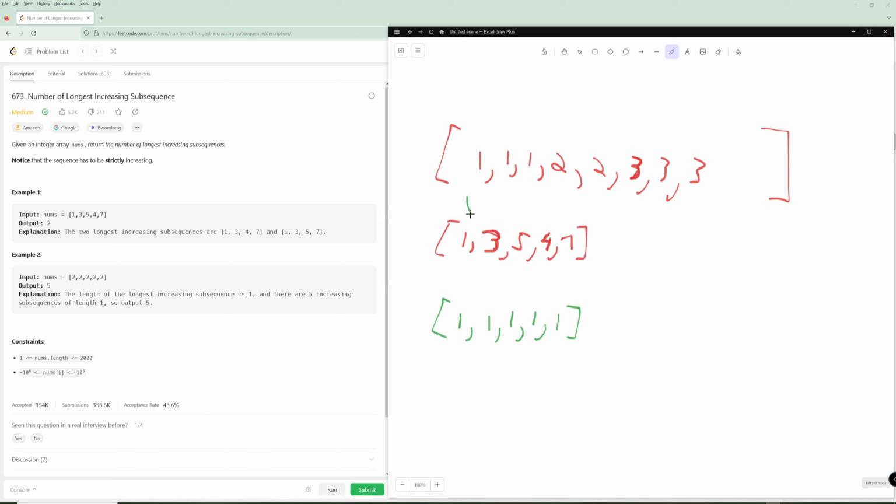For this number 1, we're going to say, okay, are there any numbers before 1? No. So we're going to skip that because there's nothing there. For this 3, are there any numbers before 3? And what's their longest increasing subsequence? And is this number bigger than the other number? So let's take a look.